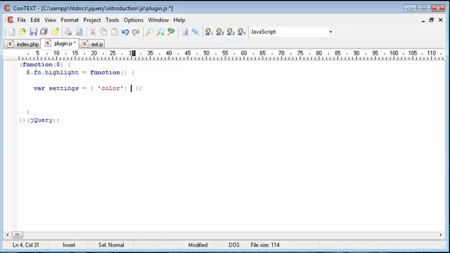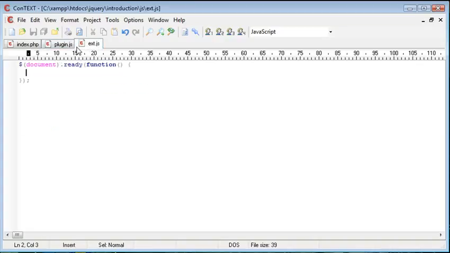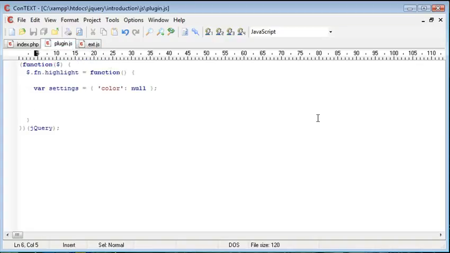However, if you did want to go ahead and put default values into here, you can, and then if they're not specified by the plugin as the user calls the plugin, they'll just revert to the original settings. But for now I've kept it as null, because I want the user to actually provide me with a color.